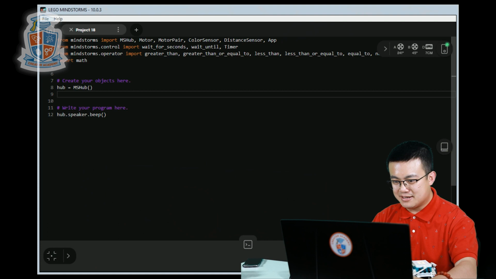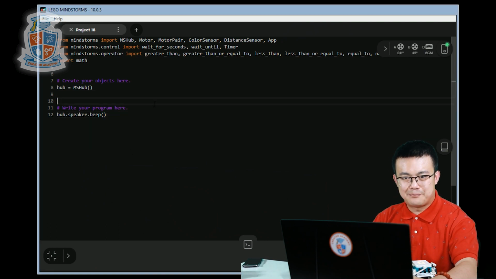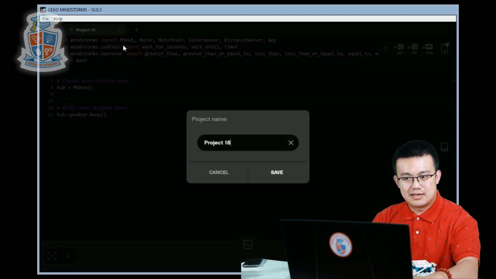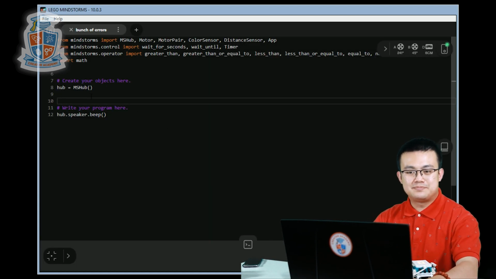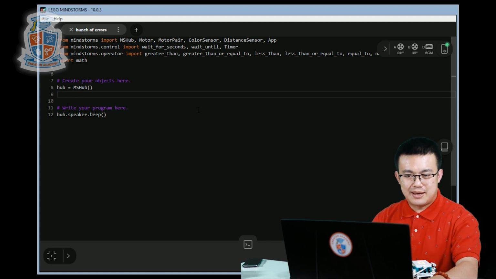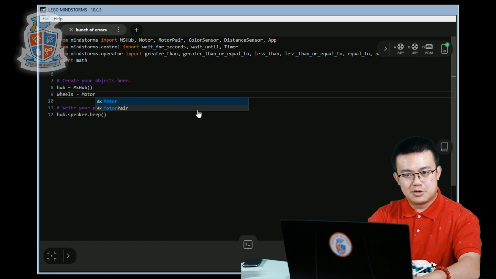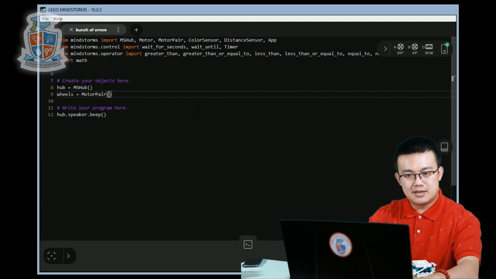Okay, so start a new project. Here is my Mindstorms Python project. I'm going to call it a bunch of errors. Okay, so here we're going to define our first object. Wheels equals motor pair, and then this motor pair is defining A and B ports.